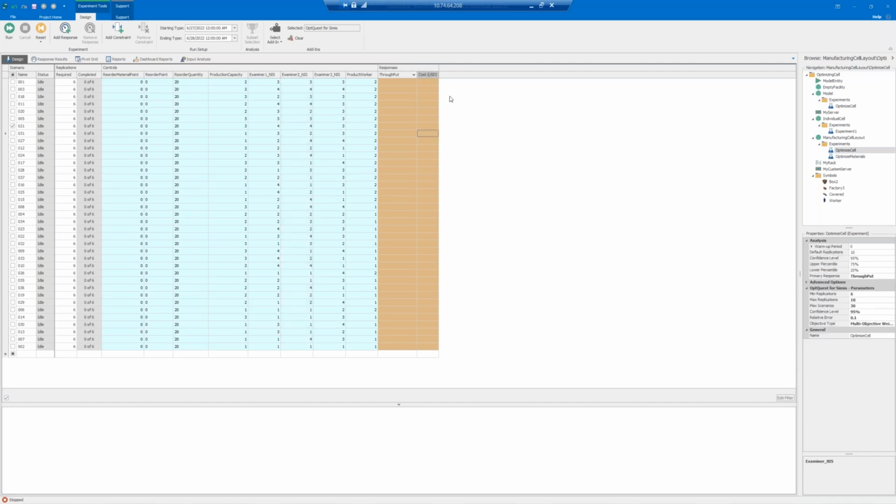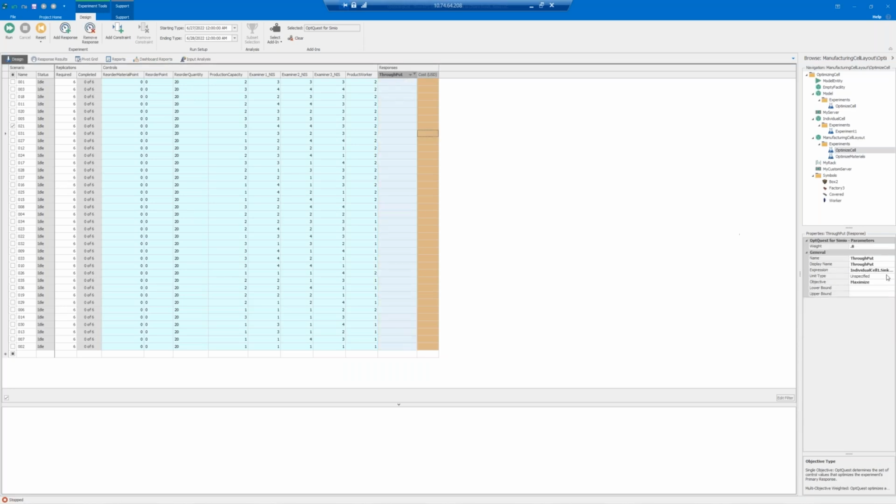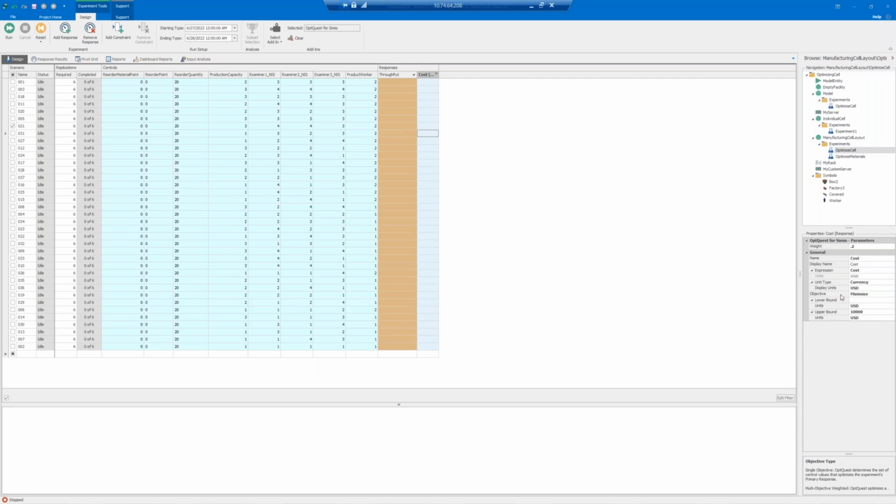So if we look at our experiment, we can see here I've already added the OptQuest add-in, and it has all of these different parameters. And what's key is the objective type. So here I have a multi-objective weighted goal, basically, where I'm going to be looking at 2 responses instead of 1: my throughput, which I want to maximize, and my cost, which I want to minimize, and I, as you see, set an upper bound of $10,000.